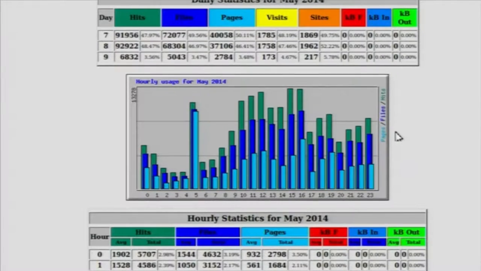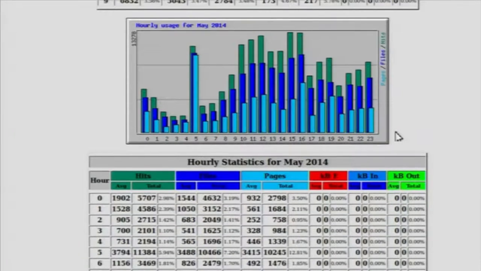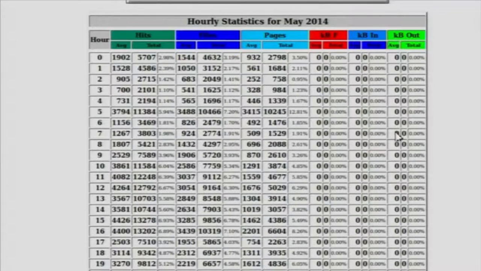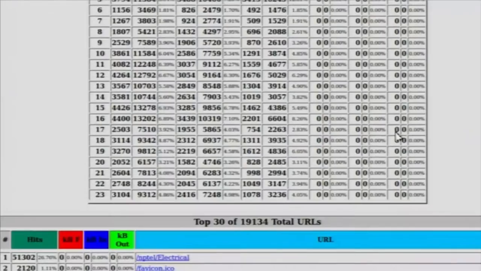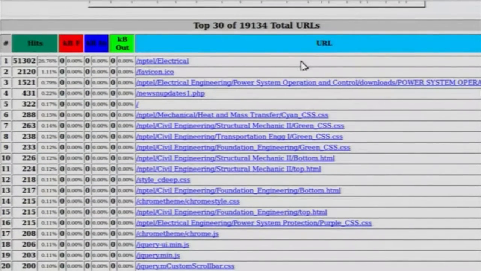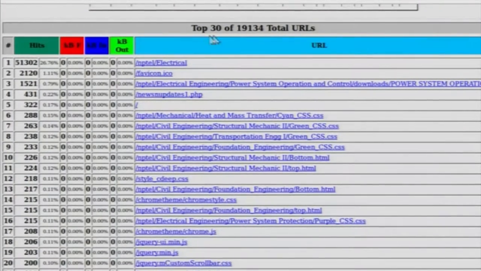And the below one is the hourly usage for the month of May. You can see at different hours there have been different peaks. During time 05 to 06, the hits are very high, 3794, and these are the top 30 URLs that have been requested. Of which /nptel/electrical is the one that has received maximum hits.